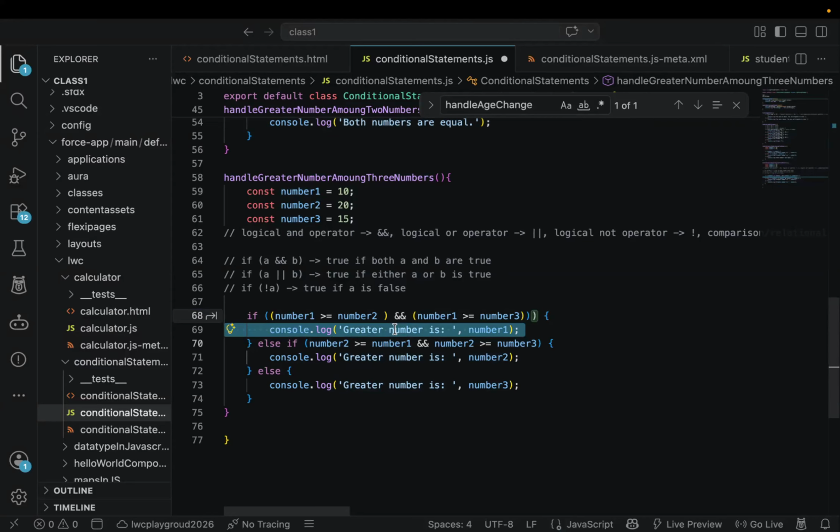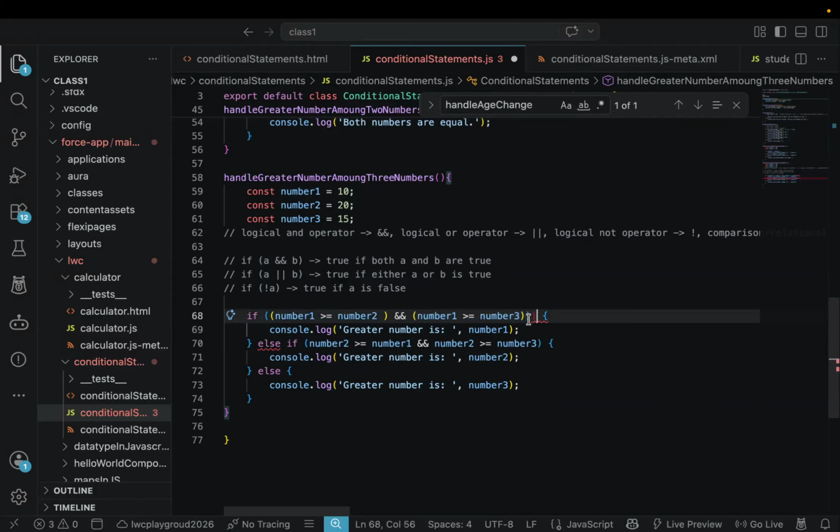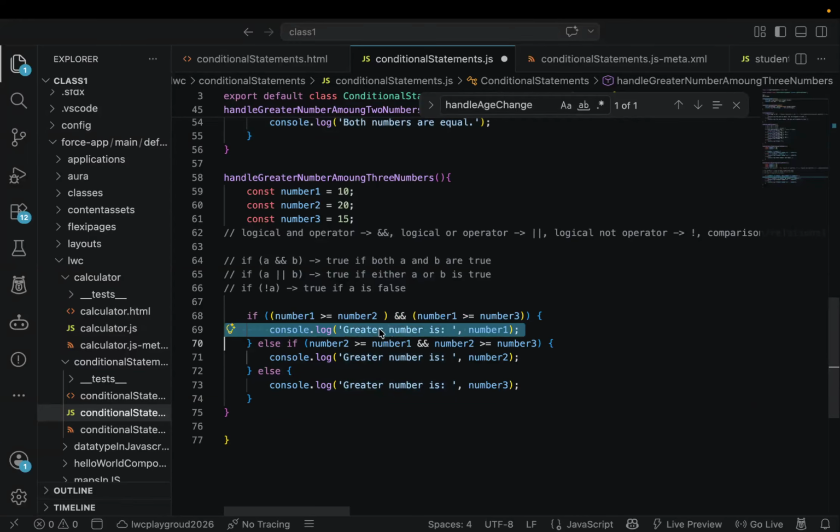Is this clear, Soumya? Why am I using the and operator? Because I want to check two conditions here. One condition is this one and the other condition is this. If I want to check multiple conditions, I only have this option. And means this side is also true, then this complete thing will be true, and you will get the greater number is 1. Number 1 is the greater number.